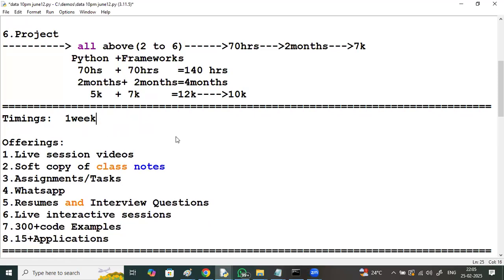Python is 70 hours, framework is 70 hours, 140 hours in total. It takes 2 months each, so a 4-month duration. It will be 5,000 for this and 7,000 for this if you go separately. But if you take the entire package, it is 10,000. For people who don't want to spare 4 months, you can go parallelly.